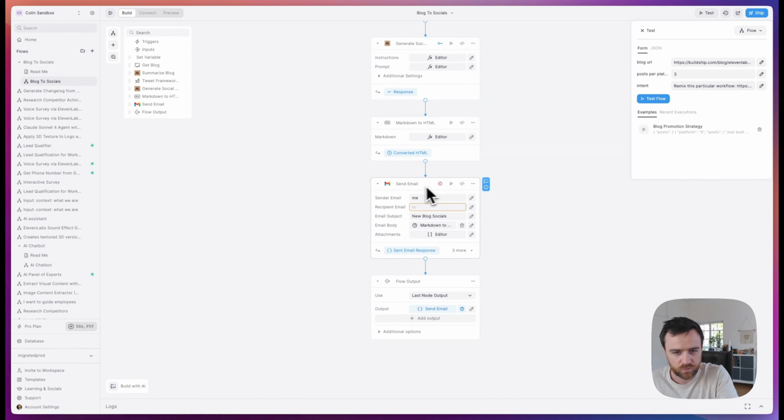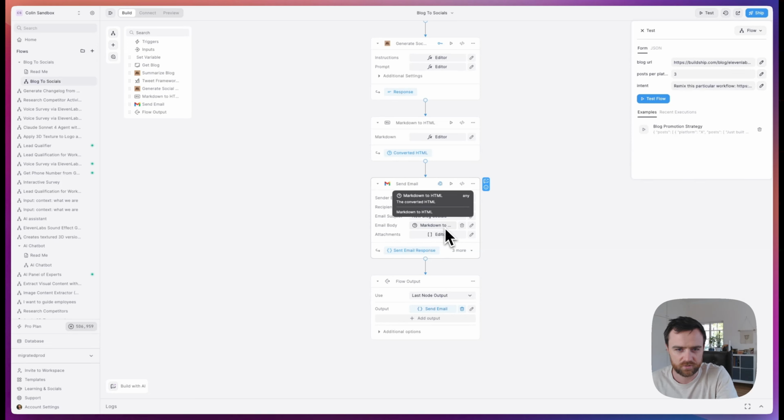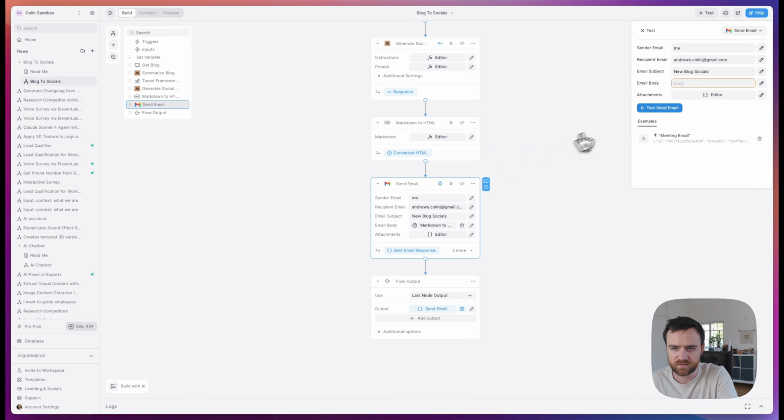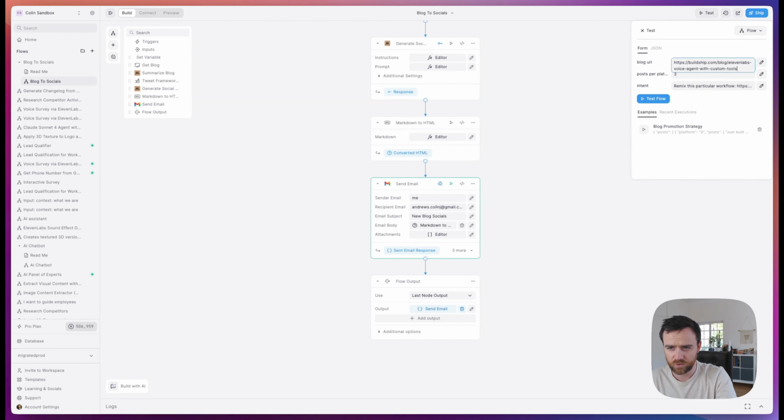For the easy version of this, we're just going to send an email, add the account by clicking on this thumb icon and doing OAuth to log in. We have the email subject as new blog socials, and we have the HTML version of the generated social posts. Let's go ahead and test this, just the send email node. And now that's working, we can switch this over to test the entire workflow with the inputs we gave it earlier for this blog post.